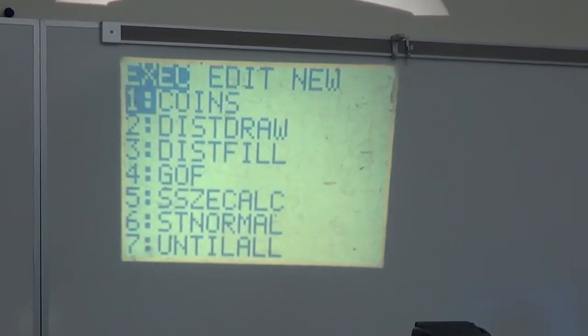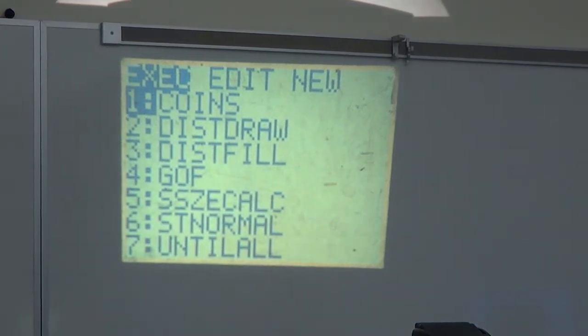One of those, the one that's called GOF, you will use in this class later on. It's called Goodness of Fit. It's a nice little calculator. Some of your TIs have it built in already. A lot of the older ones didn't, which is why I wrote the program. It's becoming outdated as the TIs get newer.